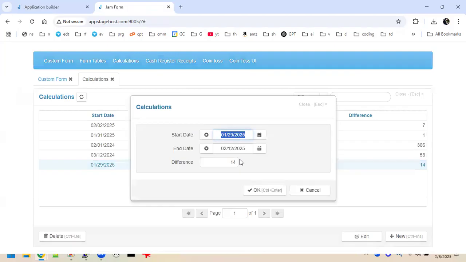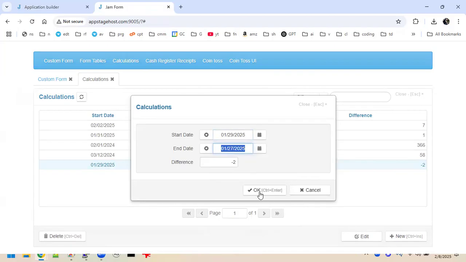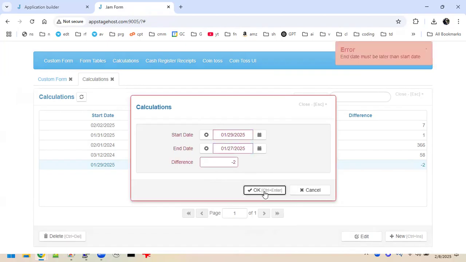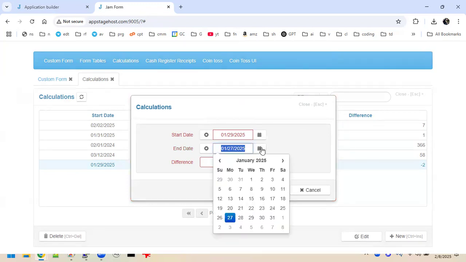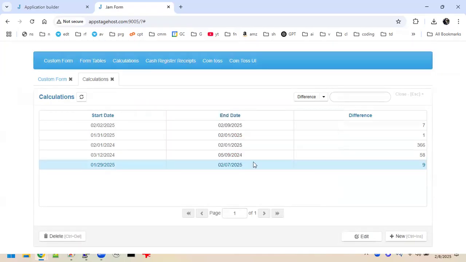We'll change this to, say, 1/27, and we get that error. End date must be later than the start date. So let's fix this up. Put this back over here. And you can see that validation works.